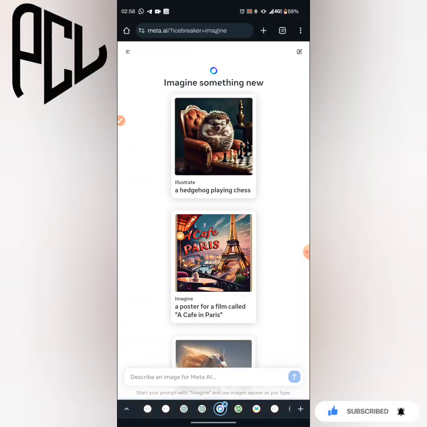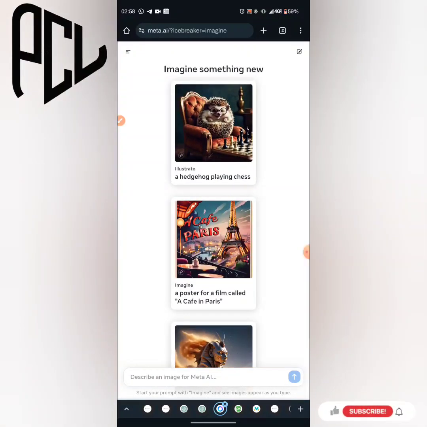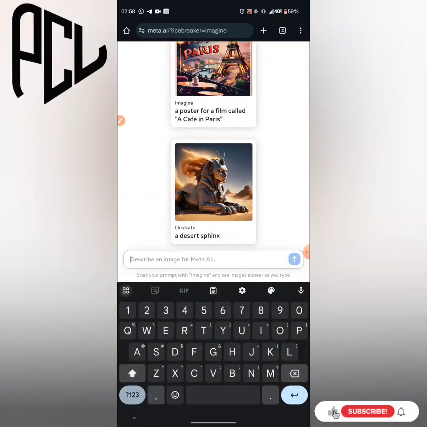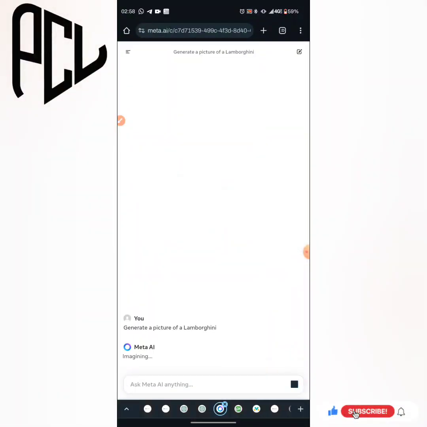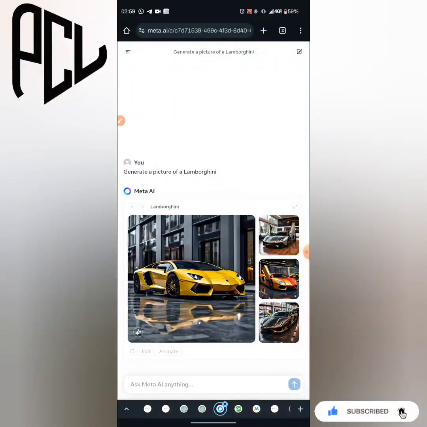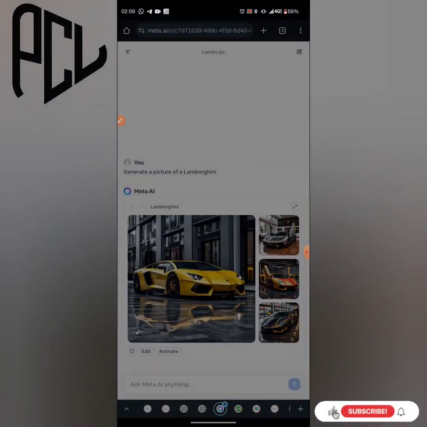So on this section, you can also generate an image just like ChatGPT 4. So let's go on by also adding a prompt here. Let's go on with something like generate a picture of a Lamborghini. So guys, as you can see, this is very fast, and you can also download the image immediately.